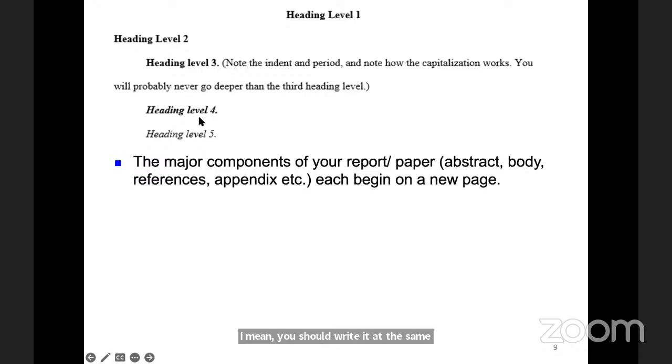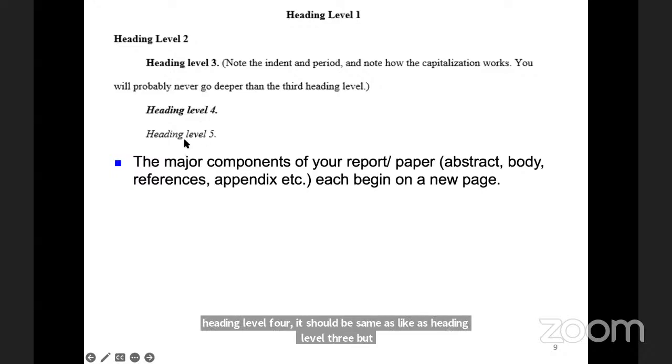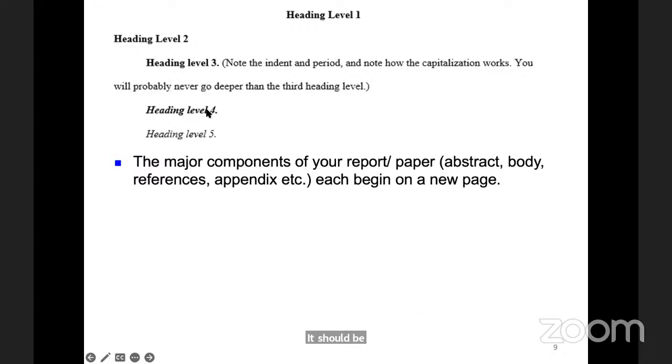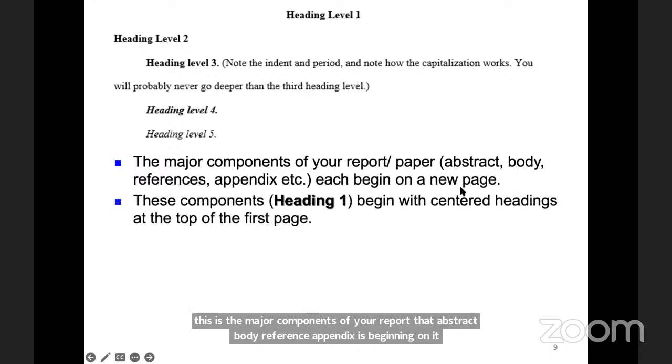But heading level 4 should be the same as heading level 3, but italic. Then heading level 5 is the same as heading level 4, but it doesn't require to be bold. So I have given up to heading level 5. And these are the major components of your report: abstract, body, reference, and appendix, each beginning on a new page. So this is how it will work.